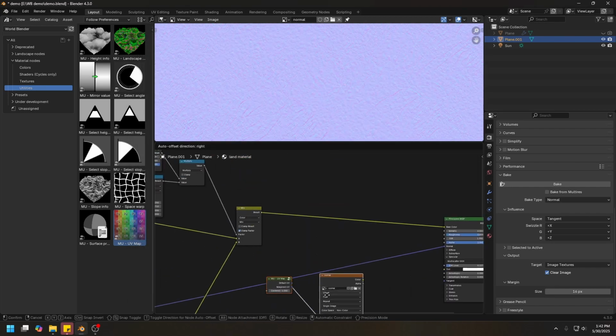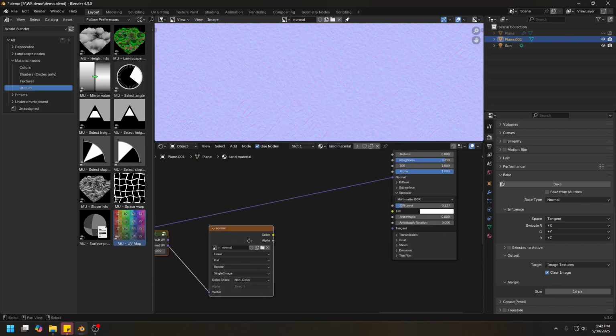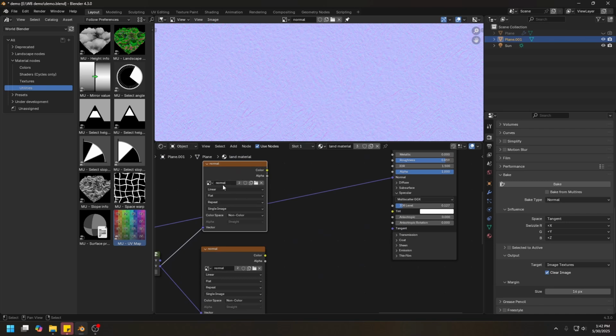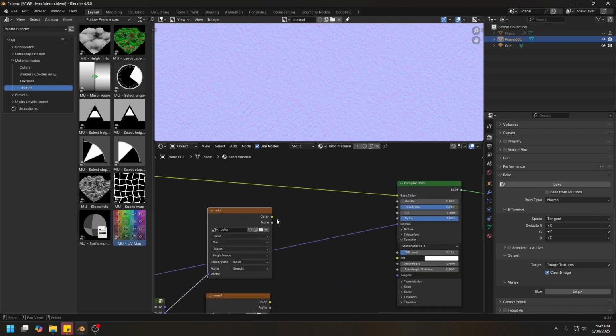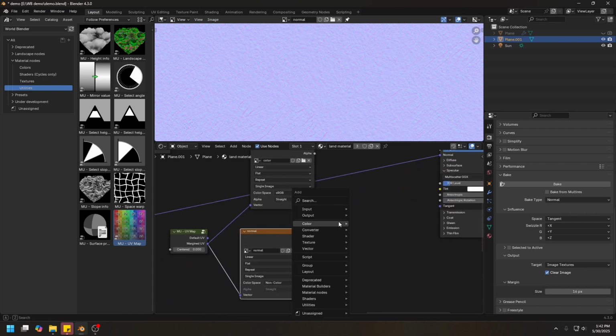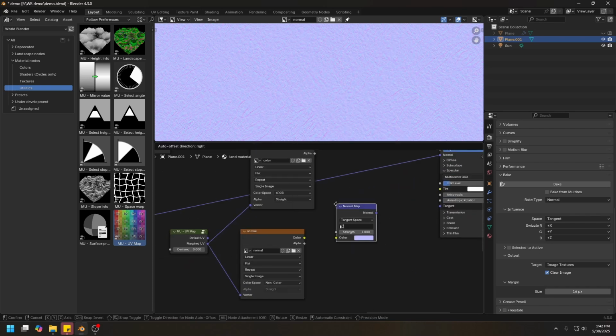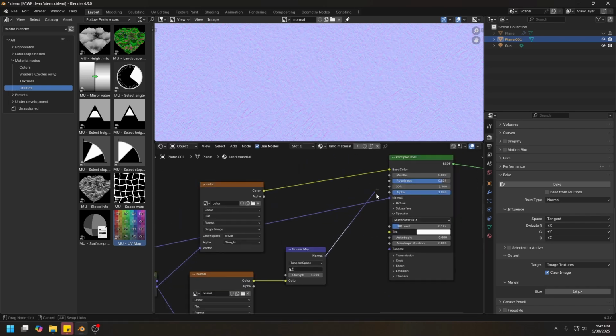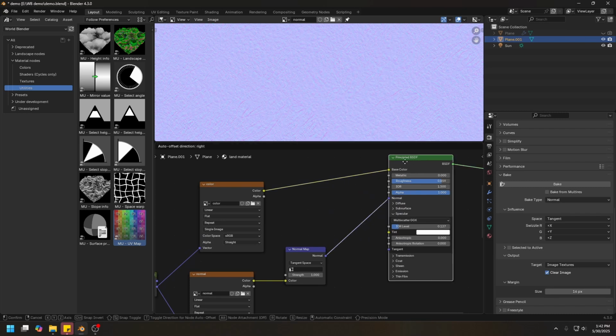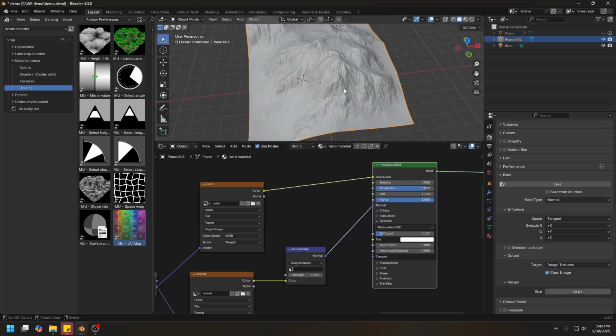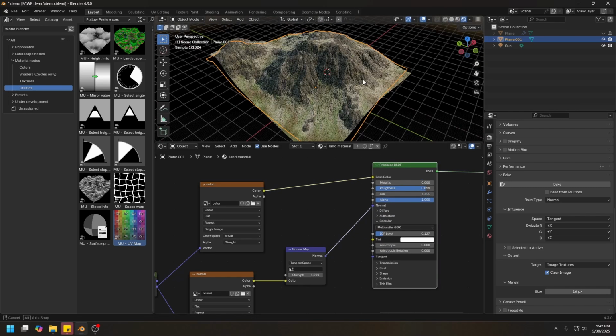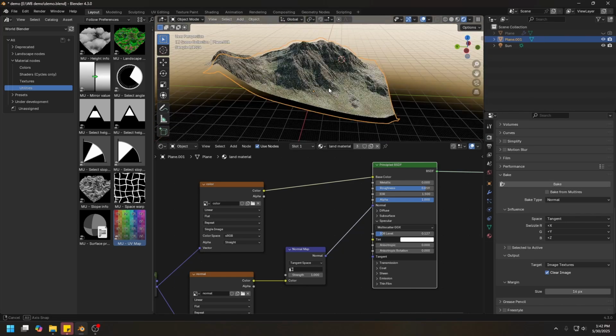Now we are ready to use these image textures to render our landscape. So this one will be color, and the color will be replaced in the base color, and the normal will go to a normal map node like this, and then connect this into the normal input of the material shader. And let's render. You see, it's much faster.